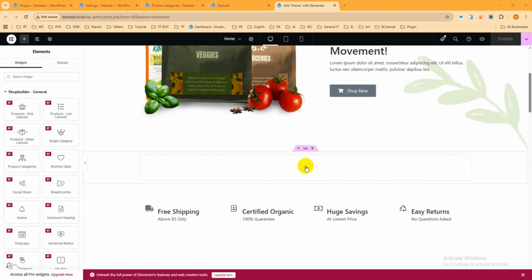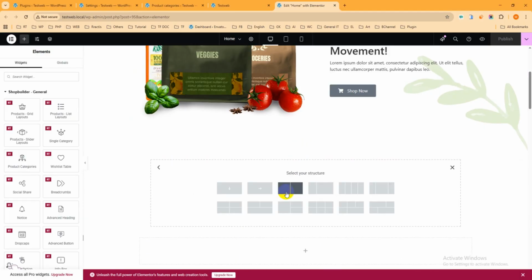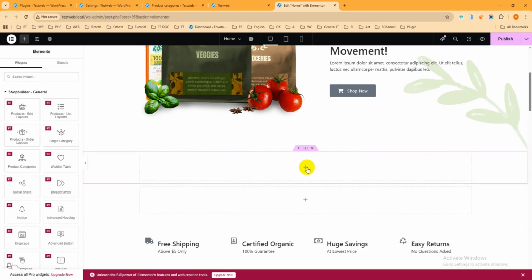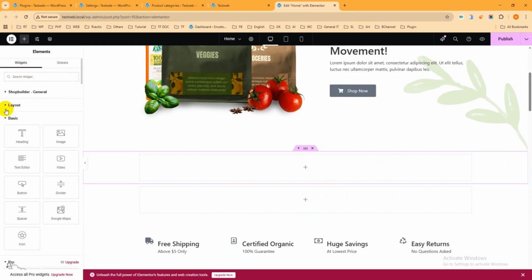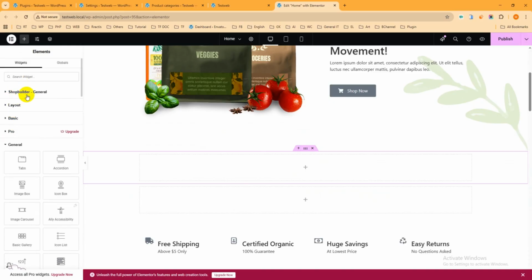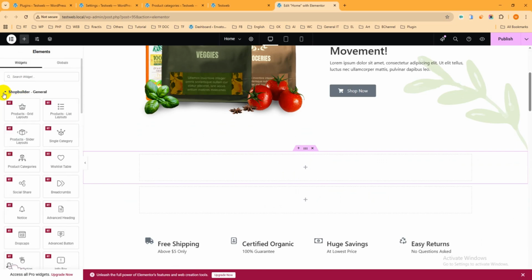Just scroll down and click here the plus icon and take in a section flex box. Okay, this is the plus icon, and from the left side top you can search from here, or just check where is the Shopbuilder. Currently it shows very fast, but maybe you can see Shopbuilder will show in the middle or the very bottom. Just check where is the Shopbuilder. This is the Shopbuilder. Then the product grid layout, just drag and drop here.